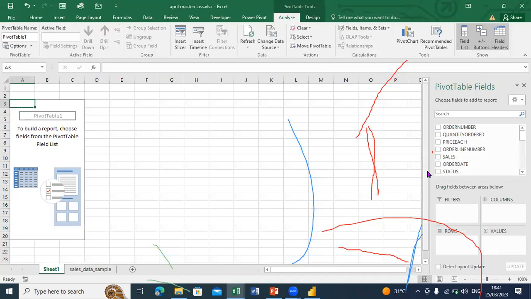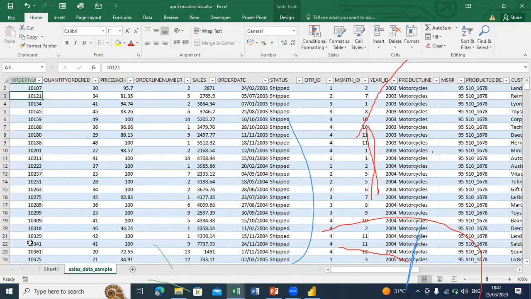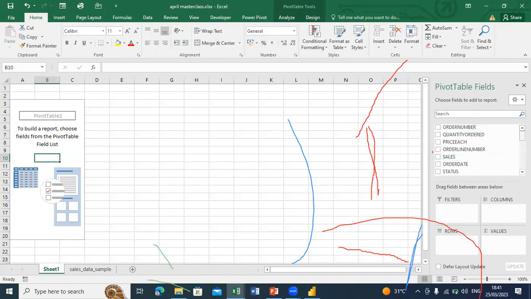Now we have our job ready. This is the first pivot table we want to build. Look at one very good thing about Excel. You can see this box here. It's an empty table, Pivot Table 1. There's nothing in it. It says to build a report, choose fields from the pivot table list. On the right side, you see pivot table fields. Field means column in Excel. All the column names we have here are what we call fields under pivot table.